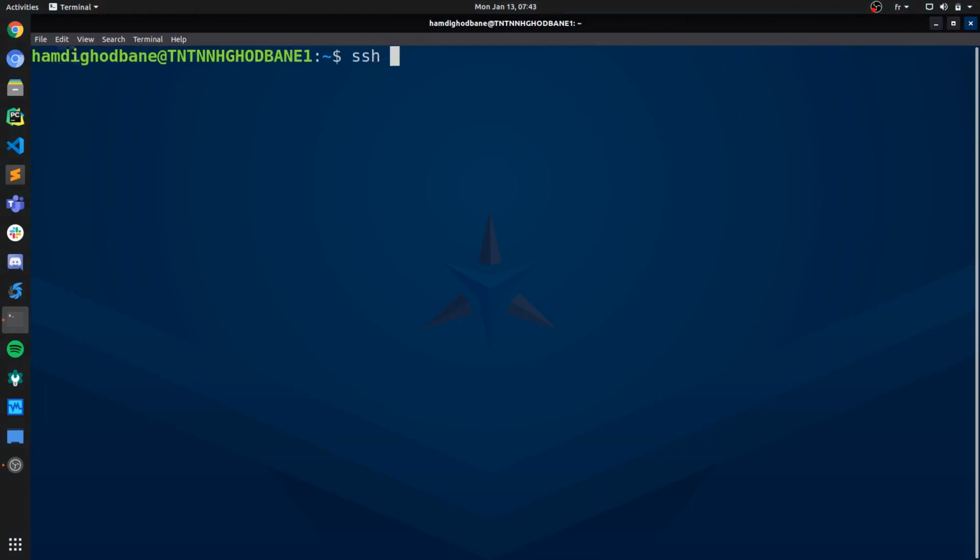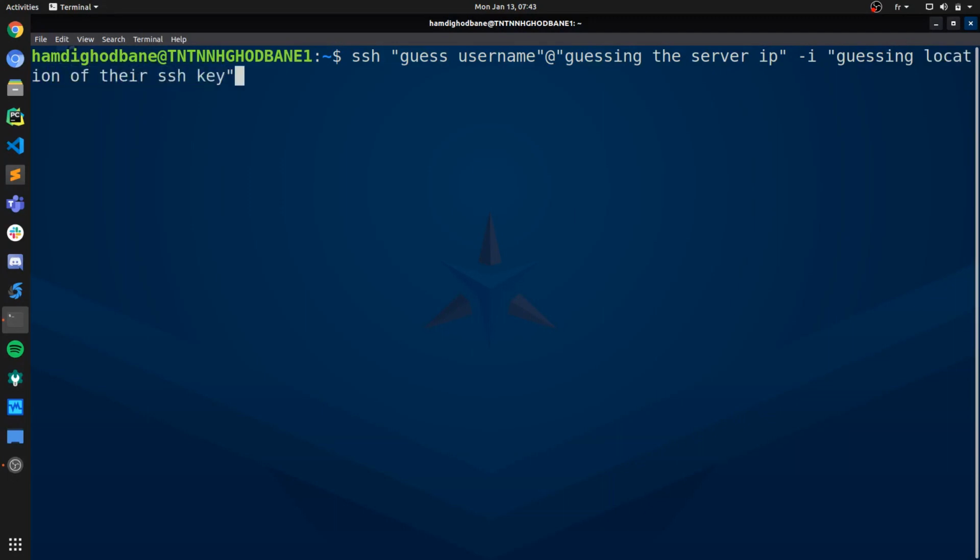I see a lot of people doing a lot of this. They go SSH and then they start guessing their username, then they go @ and then they start guessing the server IP, and then they do -i and then they start guessing the location of their SSH key. And they do this every day for the same servers, which drives me crazy.